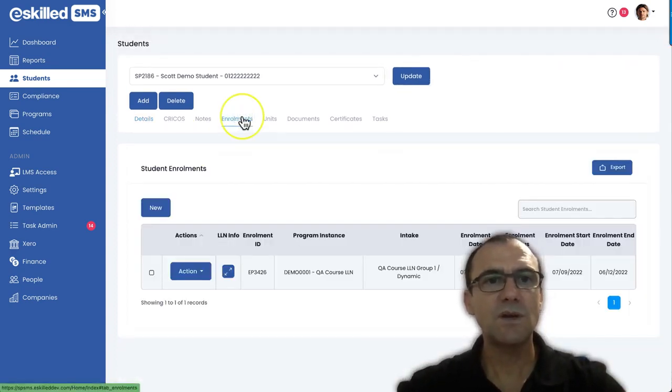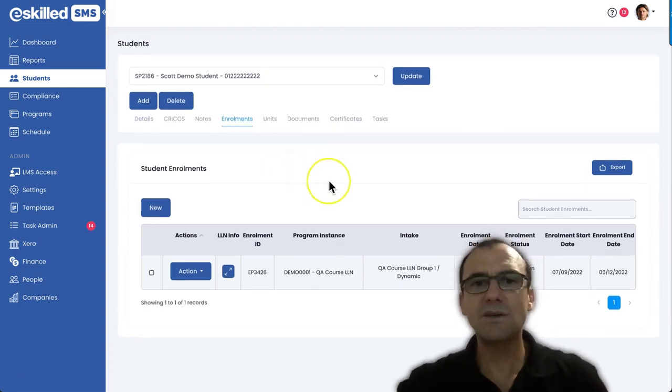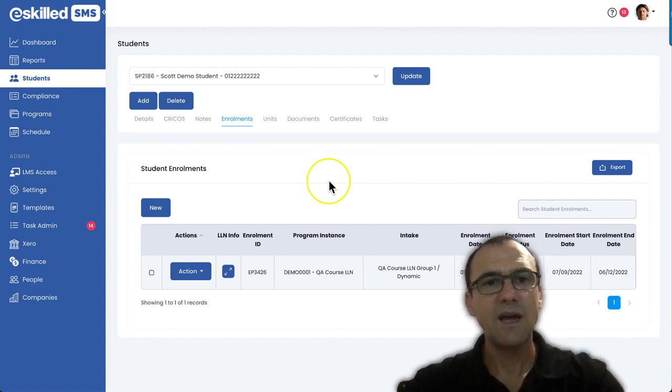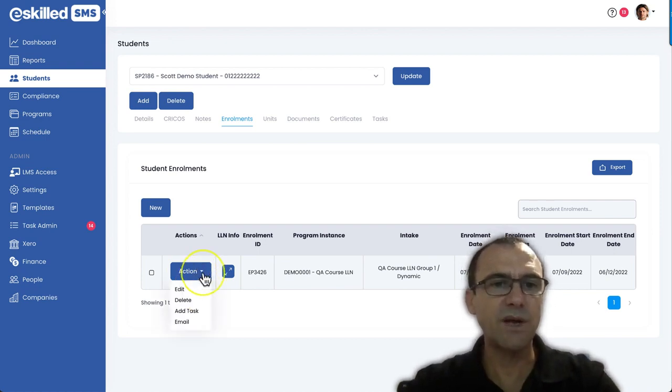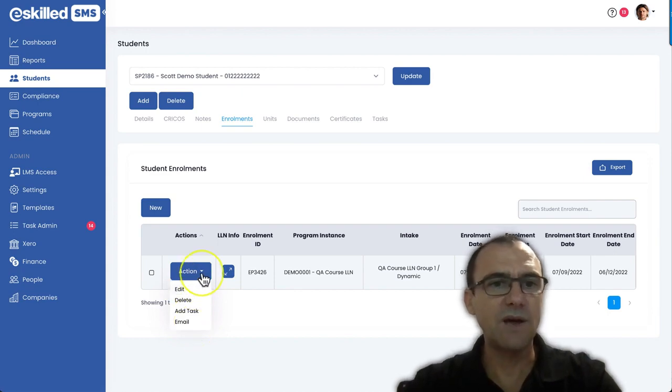Here we go. So now I'm on the enrollments tab. A couple of things that are noteworthy straight away on the enrollments tab is you won't see as many buttons across the top here anymore. The reason is we've now included an actions button for each enrollment. If you click on that actions button, this is where you will edit, delete, add a task, or email the student about that enrollment. So you will just go directly to your actions button if you want to take any of those actions.